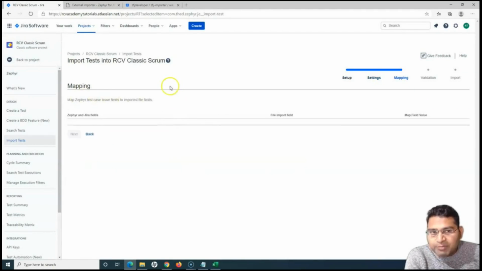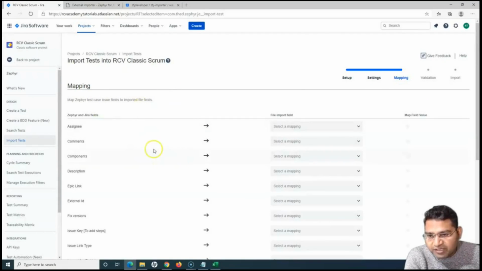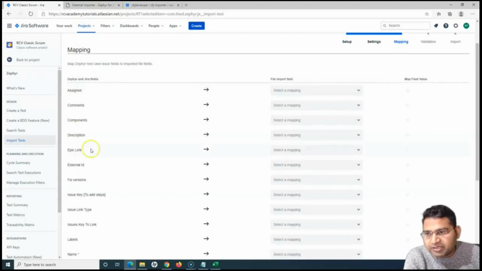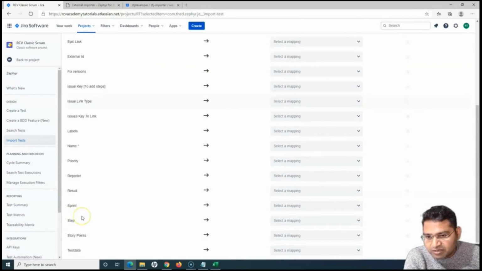Now you have to do the mapping. So once you are in the mapping field, you have to basically map the Jira Zephyr fields that are available there. So these are the fields that are available for Zephyr and Jira.